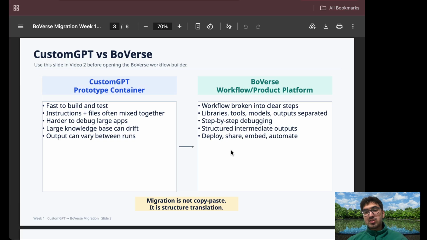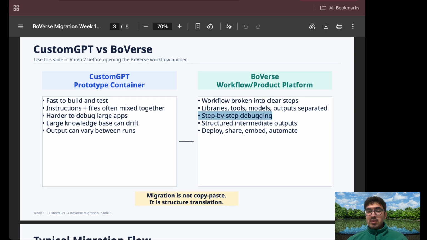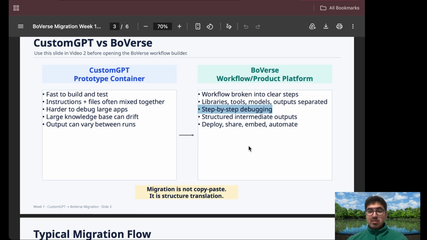BoVerse gives us more structure, and the workflow is broken into smaller, clear steps. Libraries, tools, models, and outputs are separated, and you can test each step independently, and you can produce structured intermediate outputs, and finally you can deploy, share, embed, or automate the workflow. So migration is not copy paste, migration is translation.